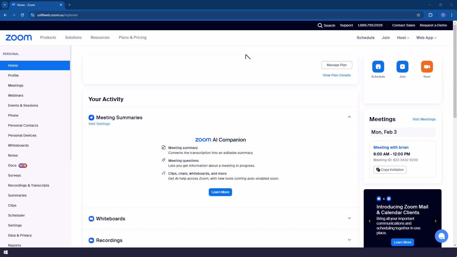You can start a Zoom meeting immediately. And you can also start a scheduled meeting, a meeting that you set up probably a week ago. You can also start it. The process is the same.